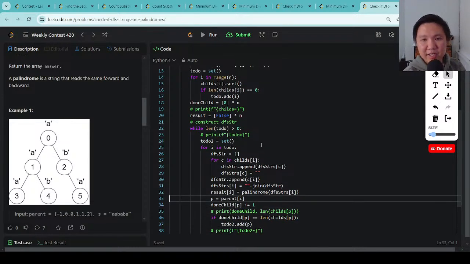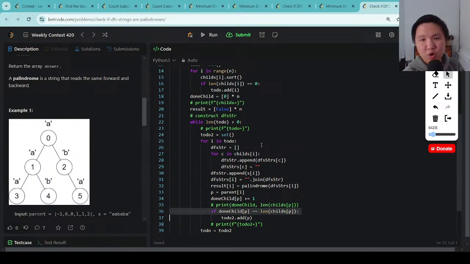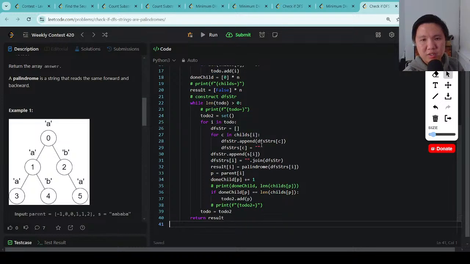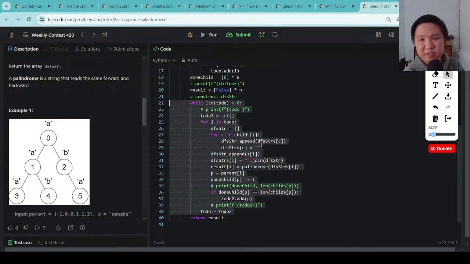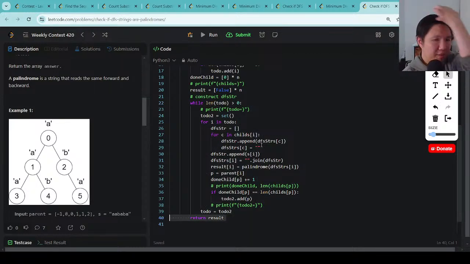And then now I check for my parent. I'm going to increase the number of done children of my parent by 1 because I'm done. And I'm going to check if all my parent's children are done, and if so, I add my parent to do. I keep repeating this cycle until my entire tree is done. And once that happens, I can return result. So this actually produced the right answer.